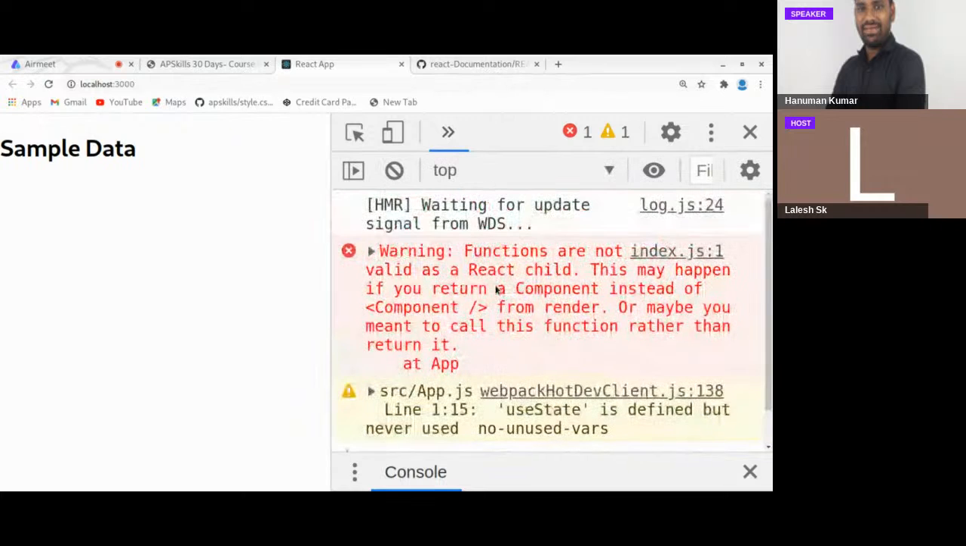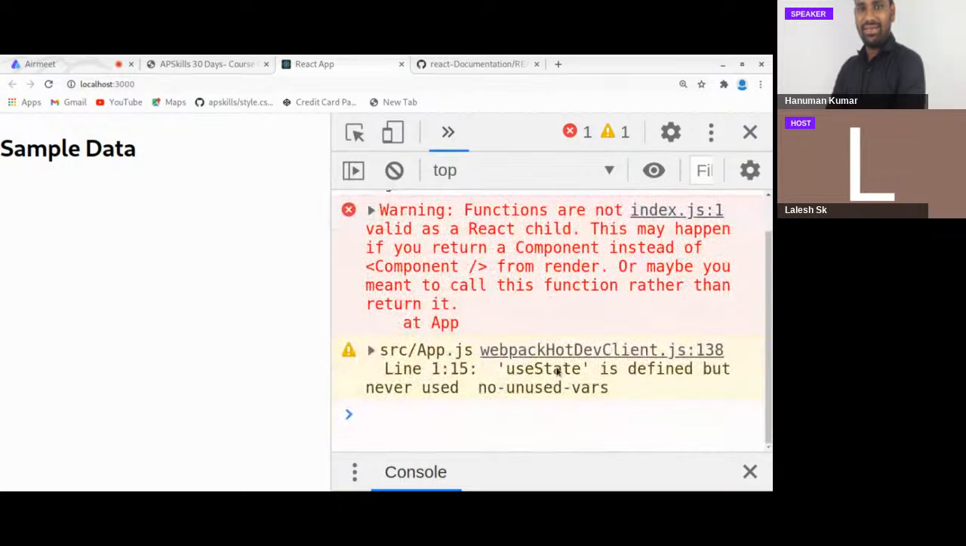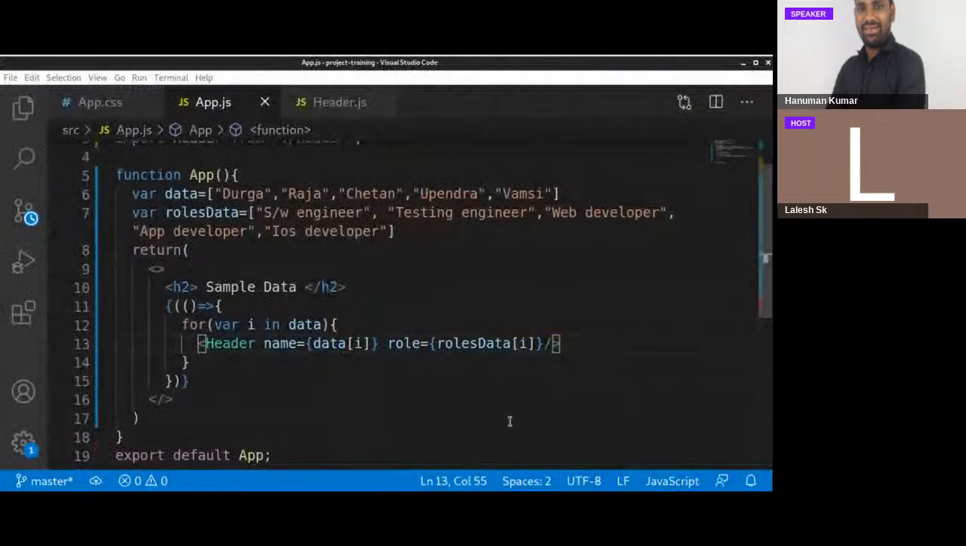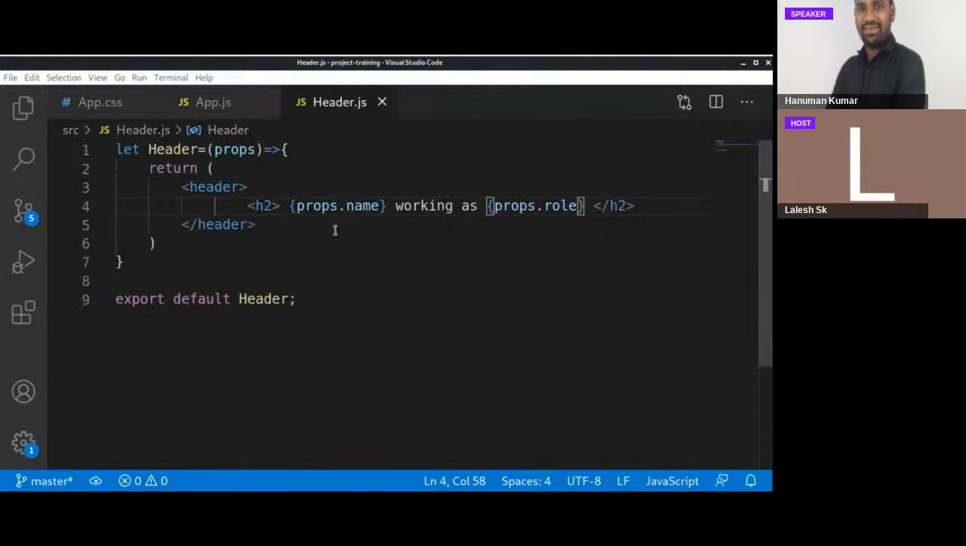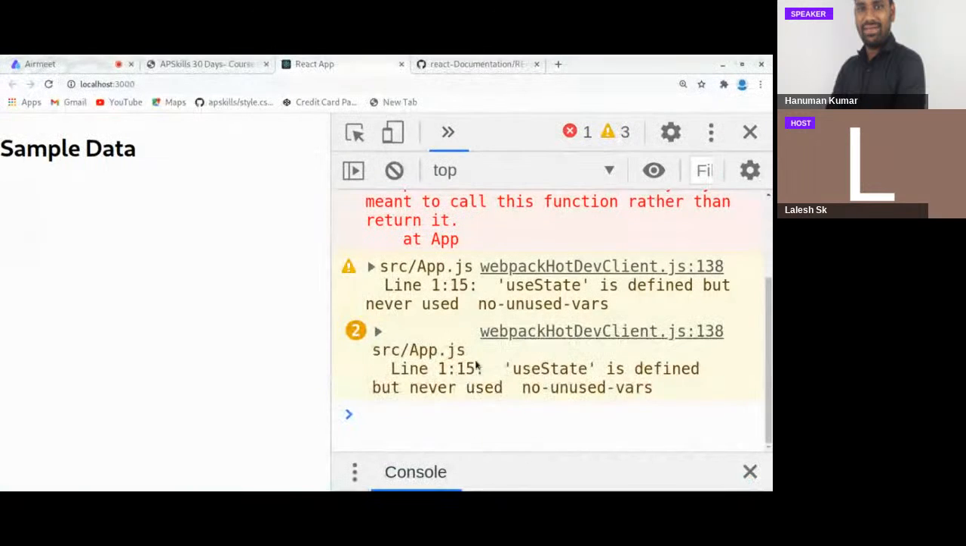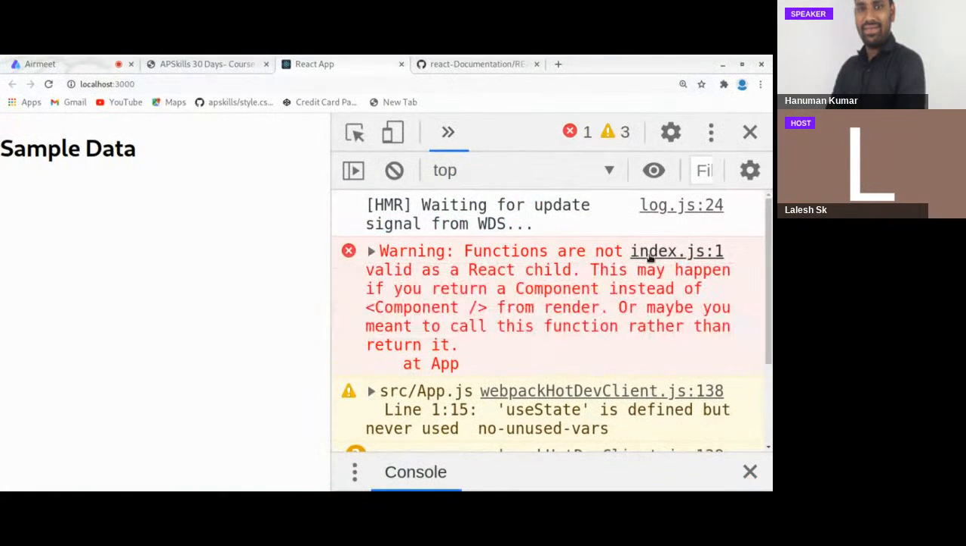So warning, here we have: functions are not valid as a React child. This may happen if you return a component instead of an element from render. Or maybe you meant to call this function rather than return it. Okay, so let me check it out. So we are just using header name, and that's fine. So what is the data available here? So prof.name, that is also fine.